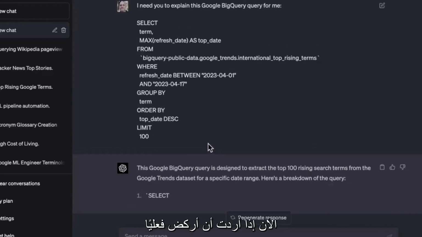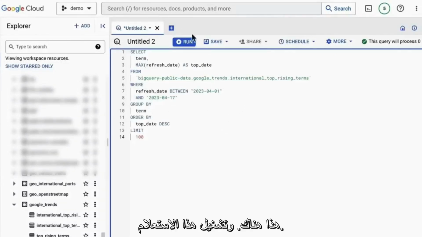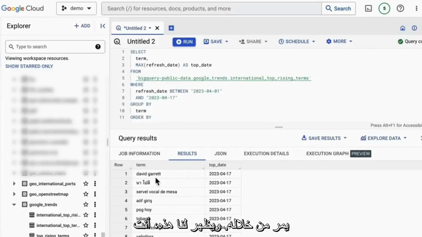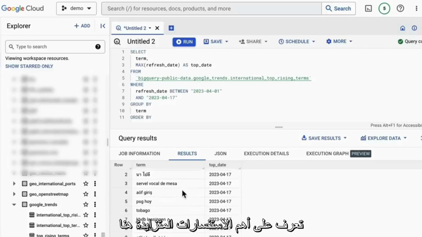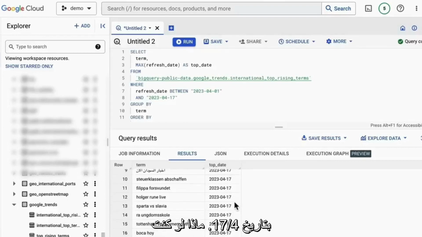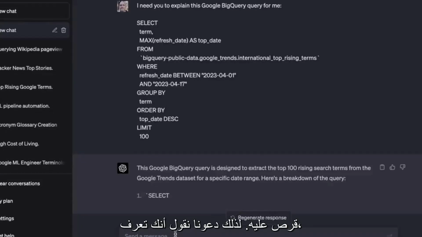Now, if I wanted to run this query, let's go ahead and throw this in there and run it. What you'll see is that it goes through and shows us these top rising queries of all the different things from Google on the date 4/17. What if I wanted to do something a little bit trickier here and ask it to tweak it? So let's say, can you make this query show only the top 10 results.